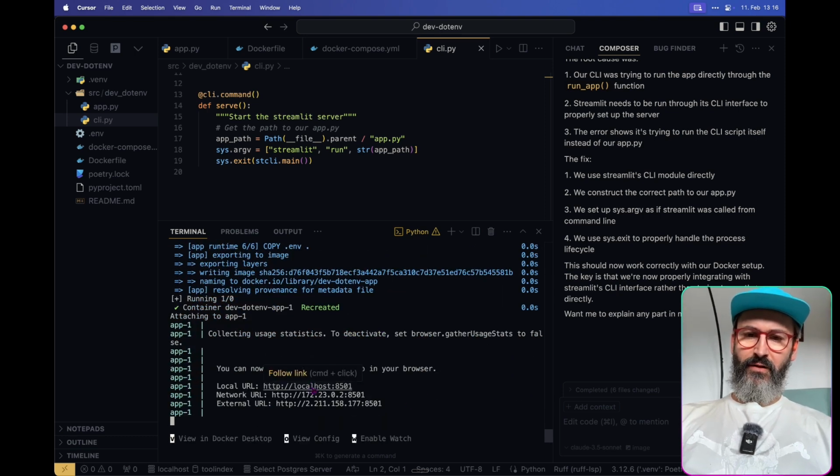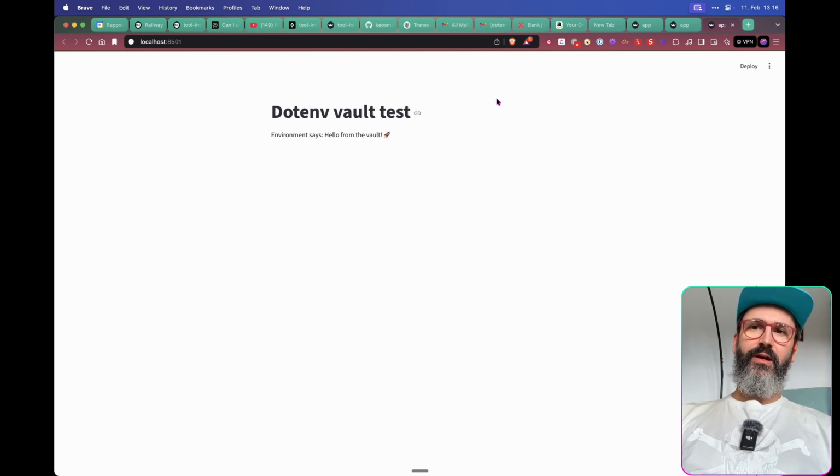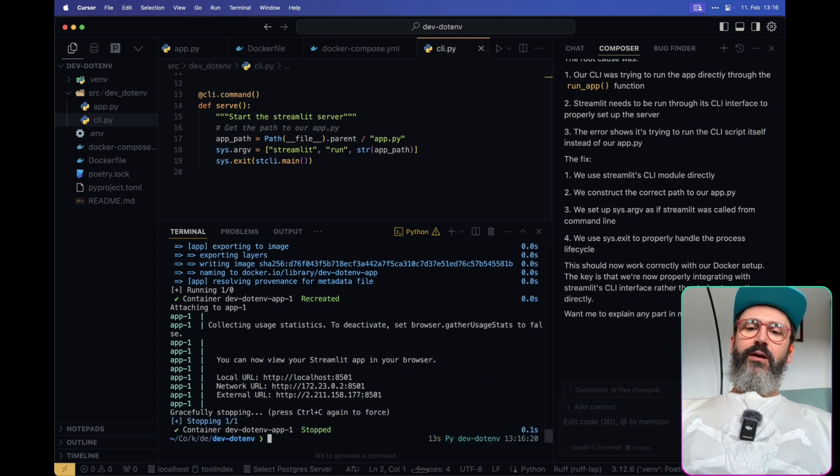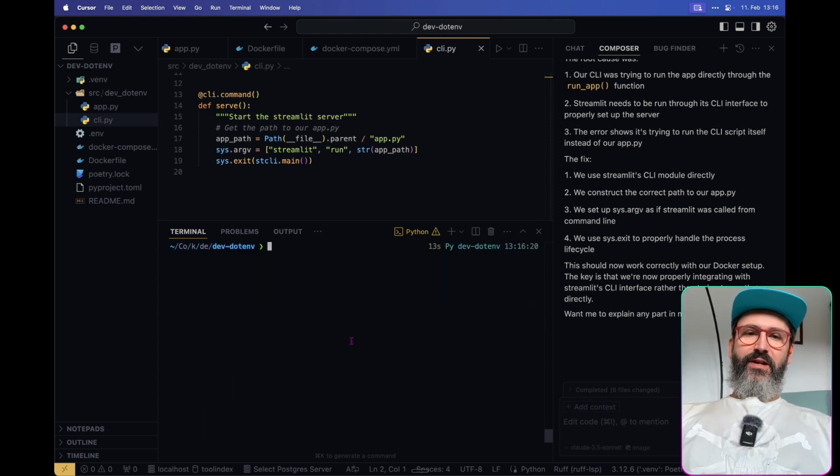That looks better. So let's fire that up, and this is our Dockerized Streamlit app running, which is obviously only the first step.